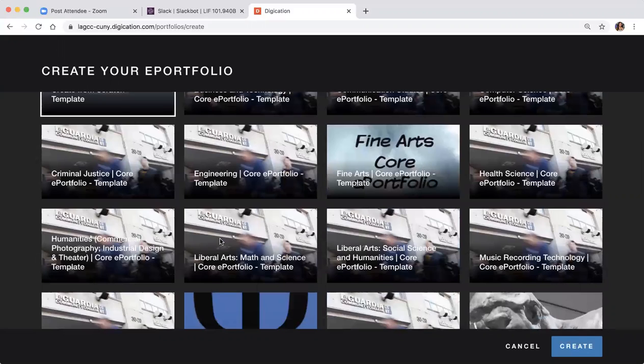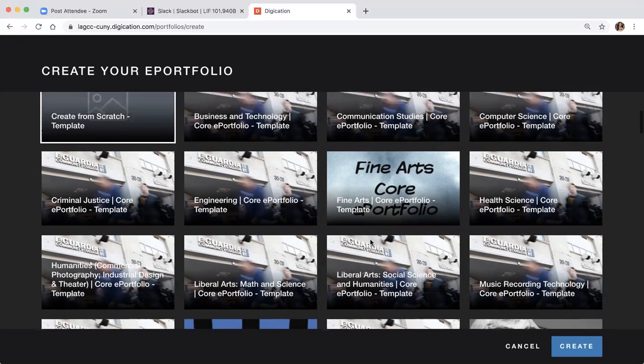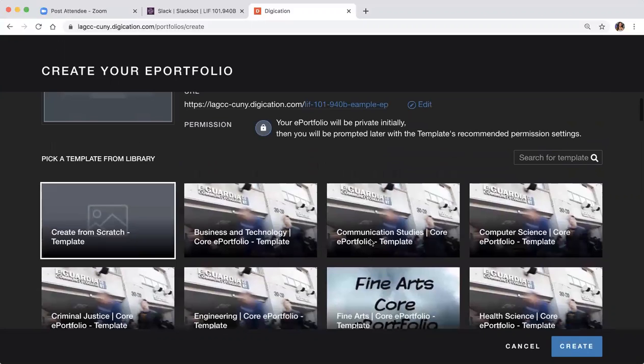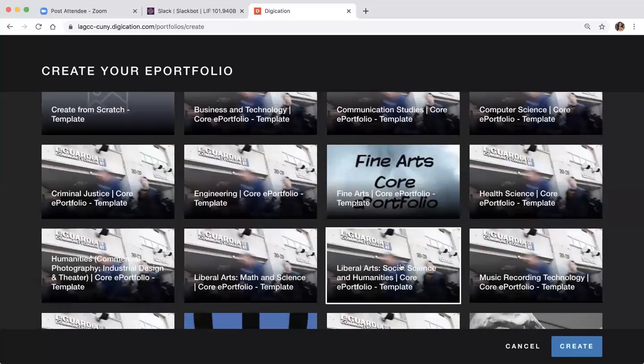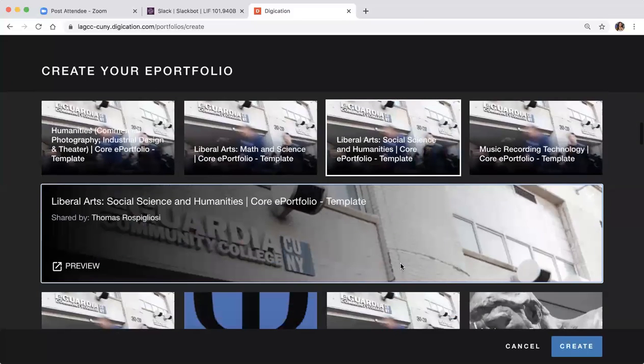So then we're going to scroll down and we're going to look for Social Science and Humanities Core ePortfolio. From the top, it is the third one: 1, 2, 3, three down. So it's right here. It's Liberal Arts, Social Science, and Humanities Core ePortfolio.